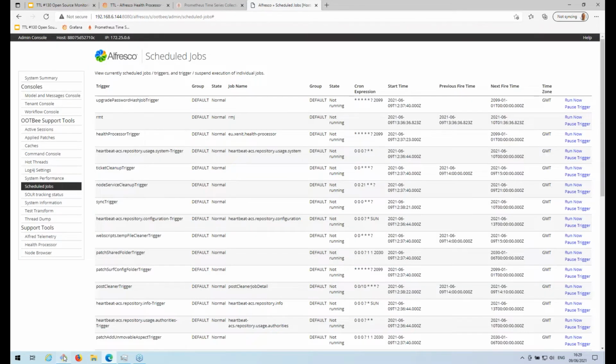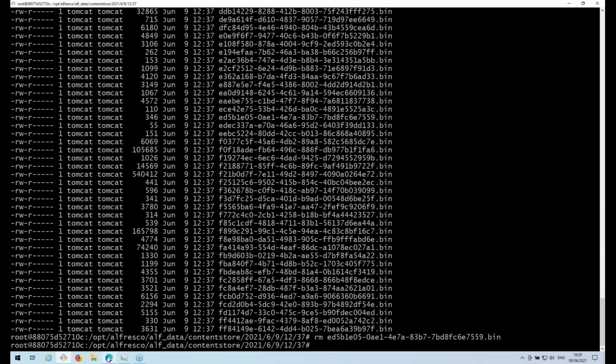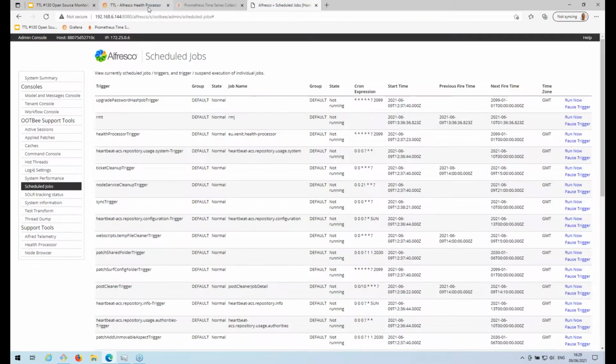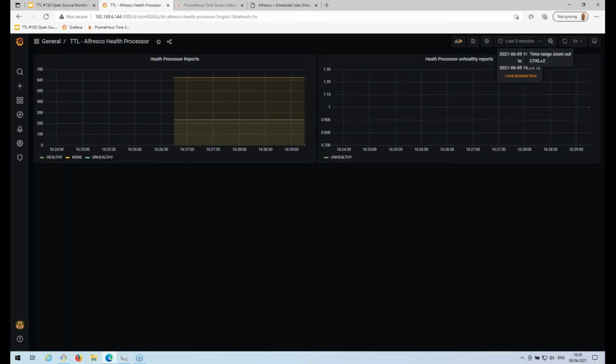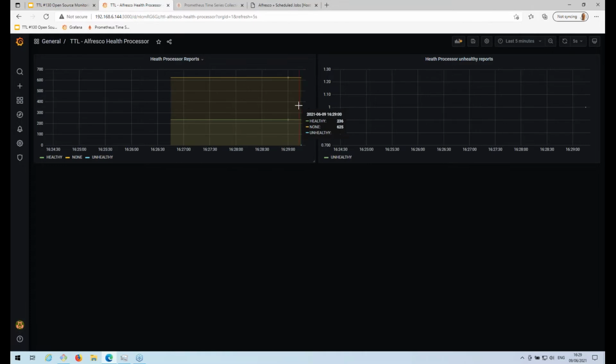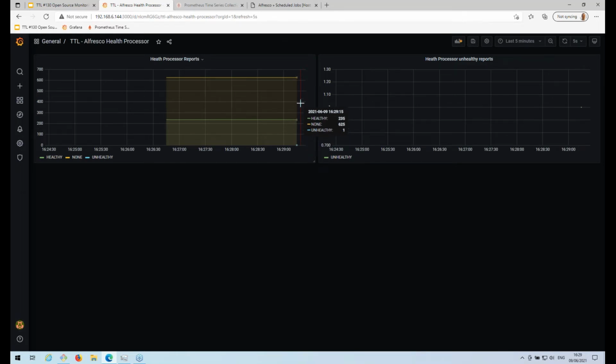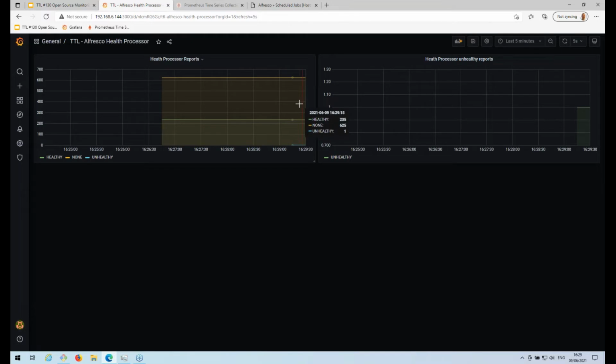Okay, it should be rather quick once again because it's a vanilla Alfresco. So what do we see now? The job is already done. There's indeed one unhealthy node. So yeah, we can immediately see that there's one node for which the content is not there anymore.